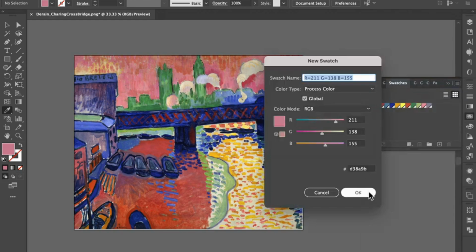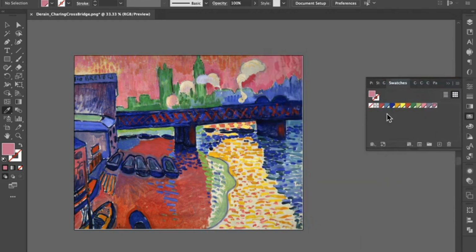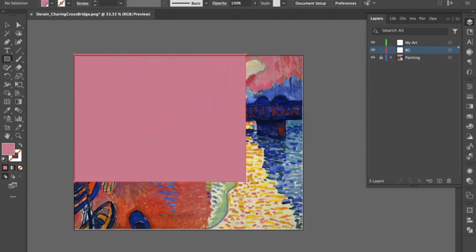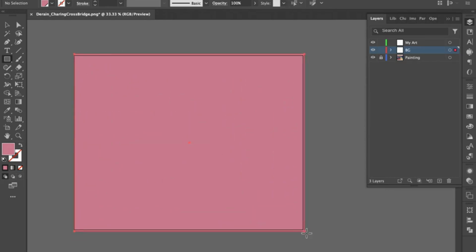Maybe I already have one similar to it, but using that pale pink, I know the pink is selected. I'm going to go to my background layer, get my rectangle frame tool, and draw a box that covers my artboard. So there's my background color. I'm going to lock that too, and I'm going to move to my art.